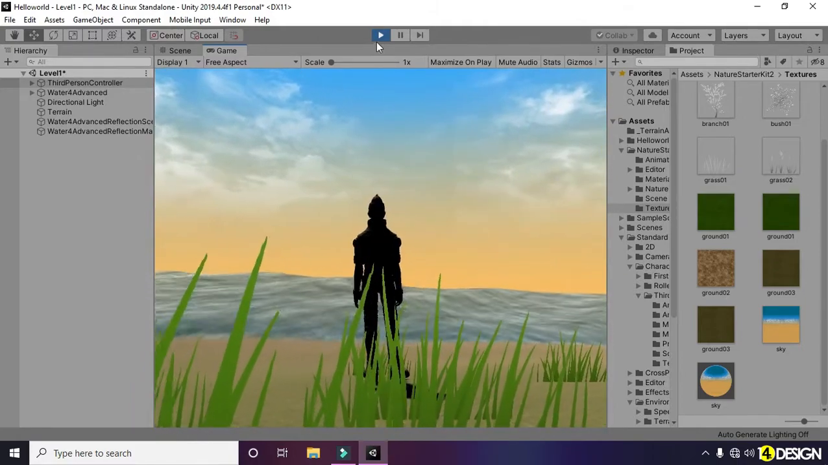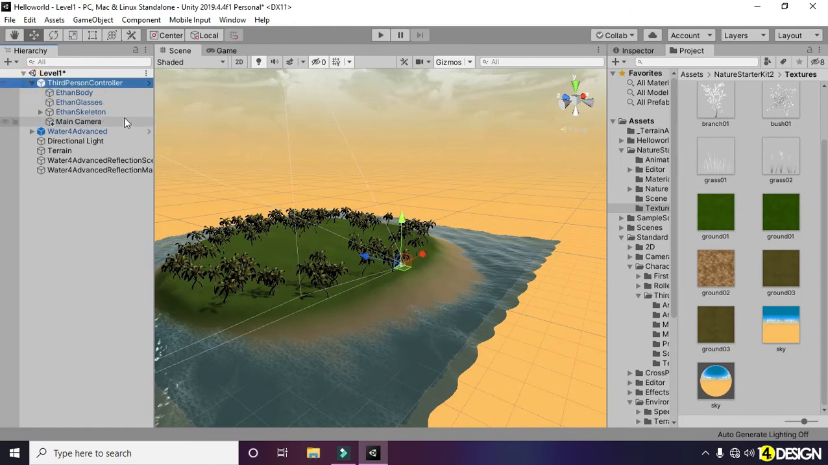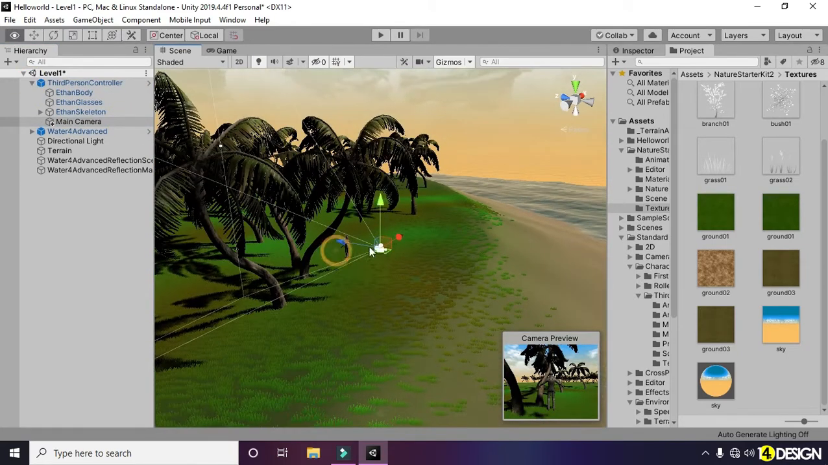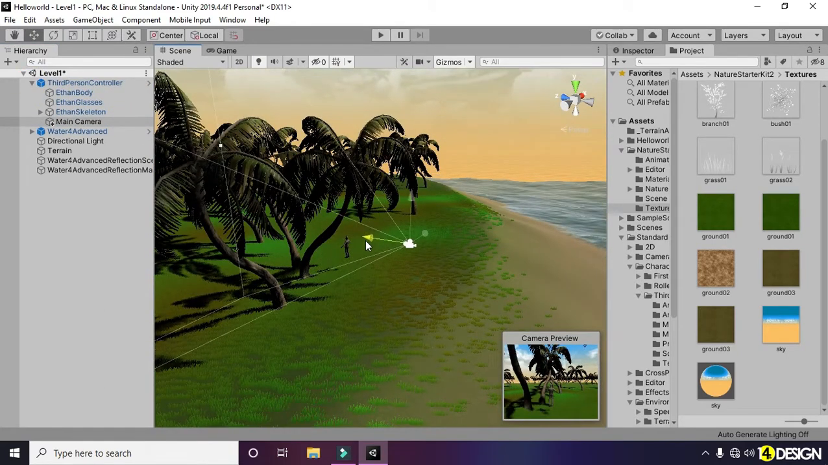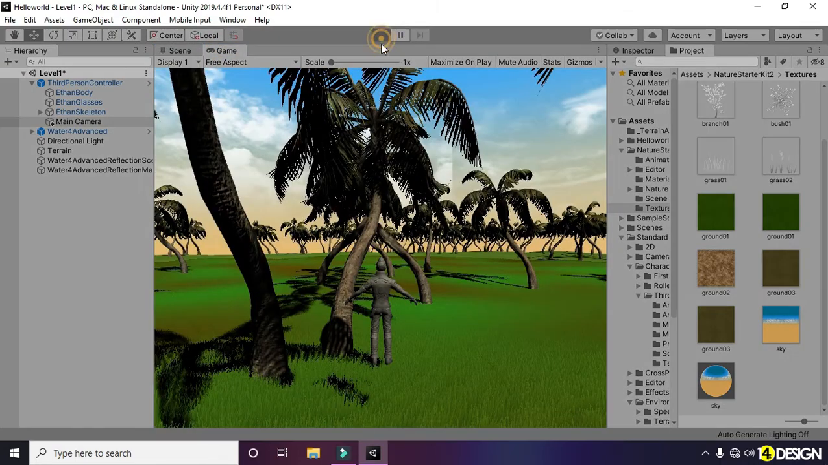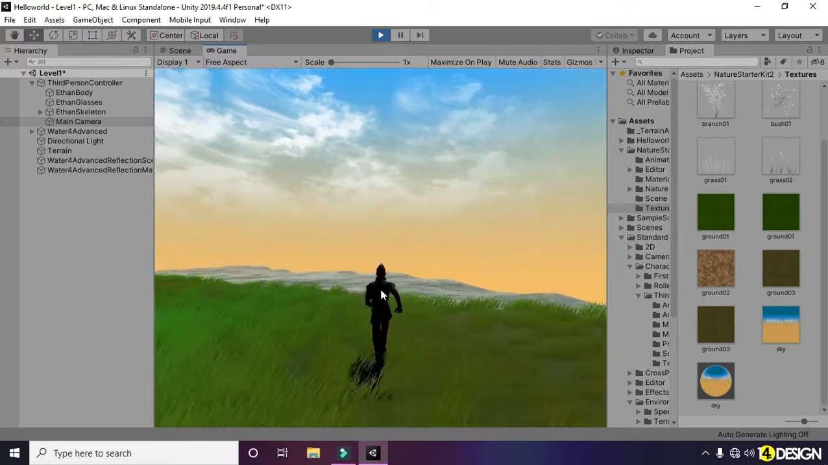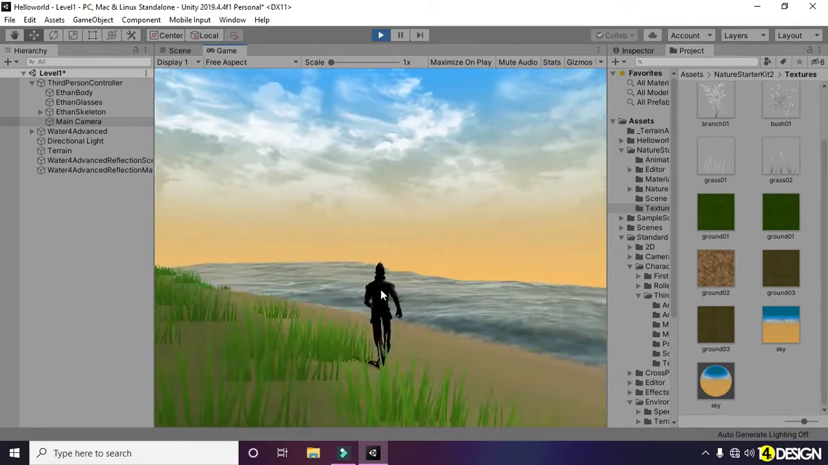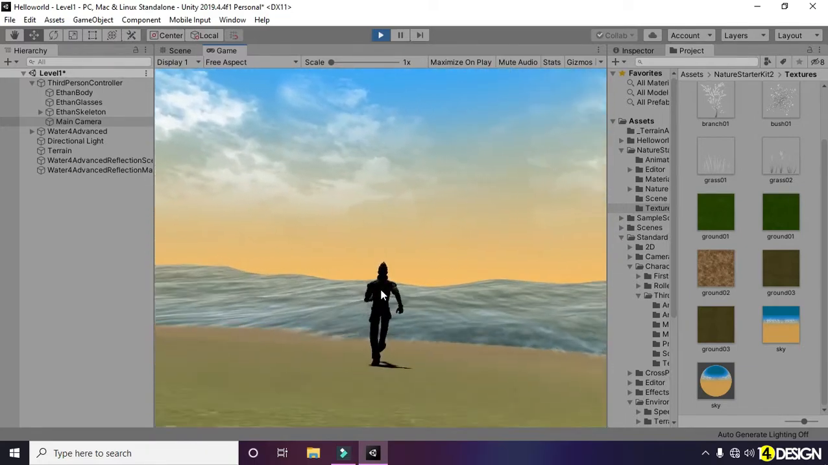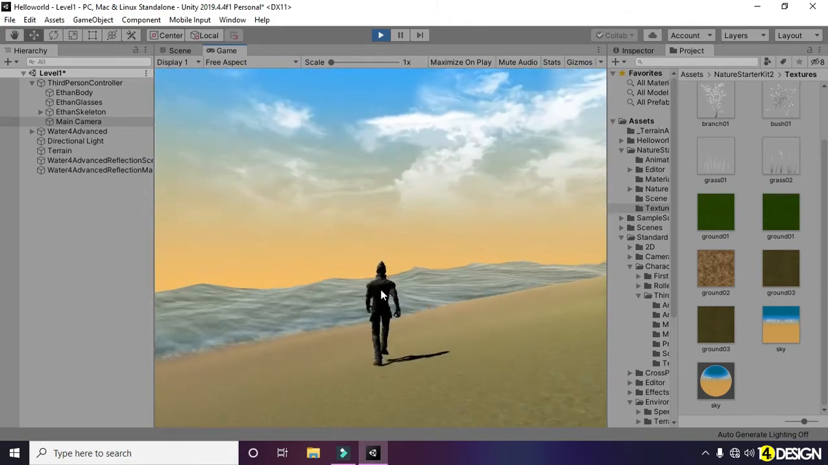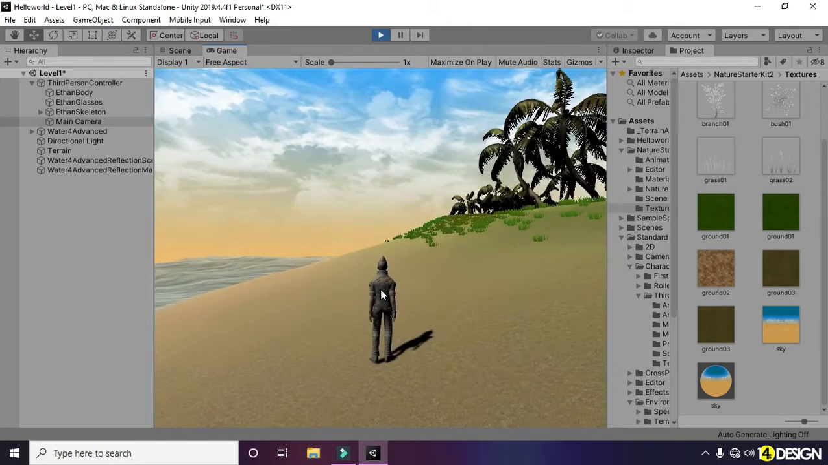Actually, the camera is too high. I'm gonna adjust the camera here. Now let's play. This is looking nice. Okay.